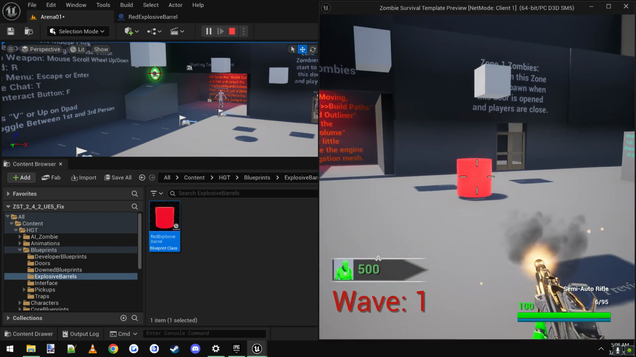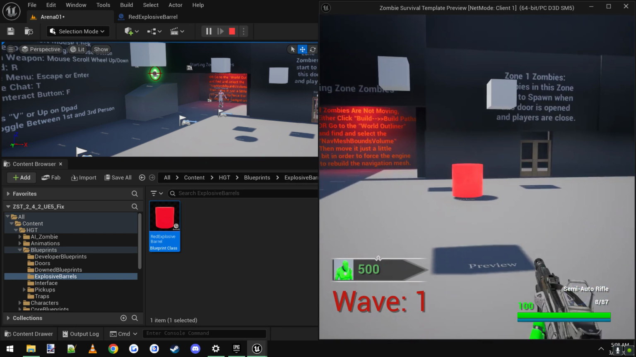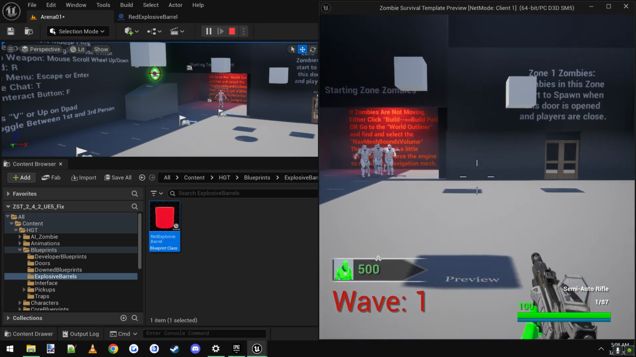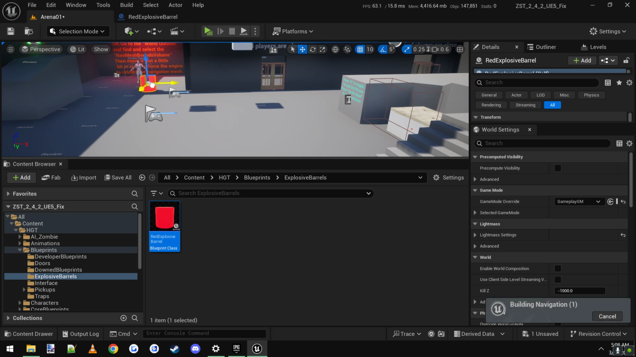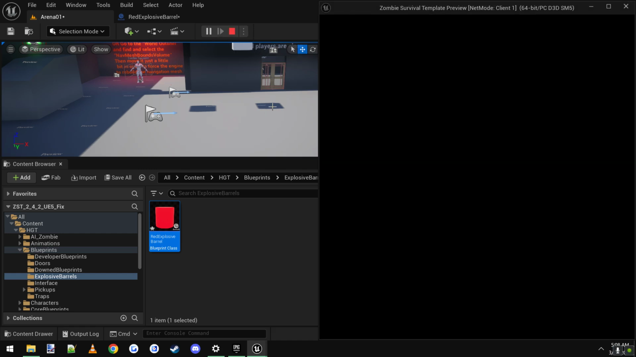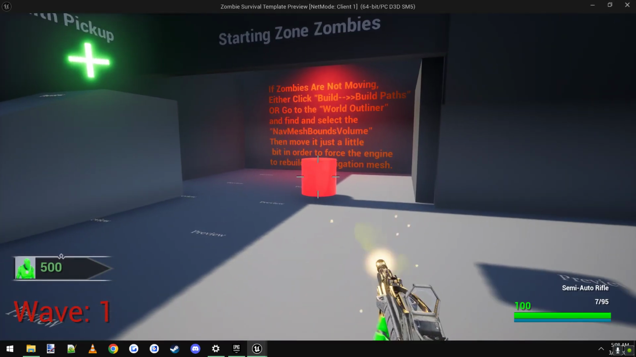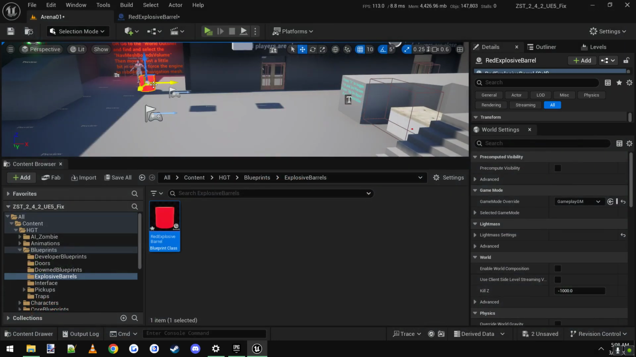We shoot it. I don't know how it's done it. Oh, blew up. Played the sound effect. Should have put it over here next to the zombies. I'm gonna lower the health on it to like 250, because obviously 1,000 was a lot. All right, so we hop into the game now. 4 shots, it blows up.